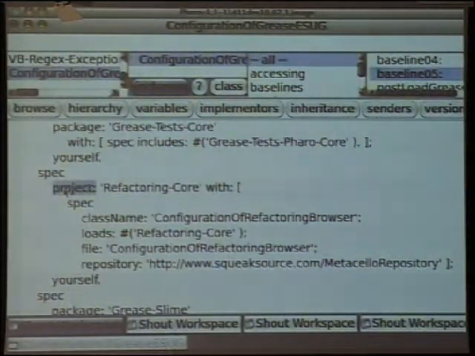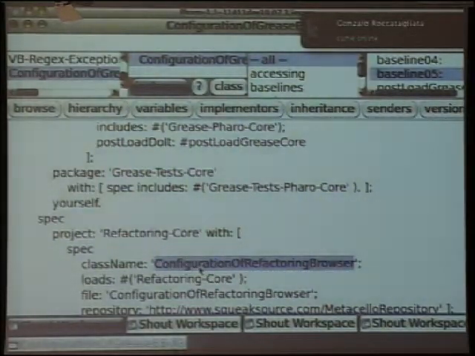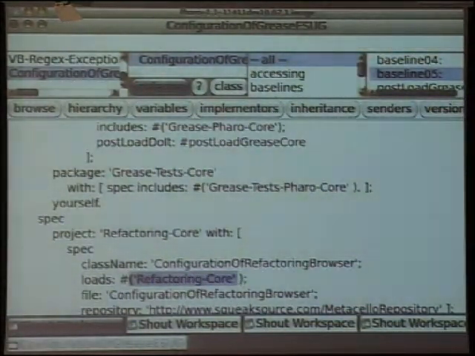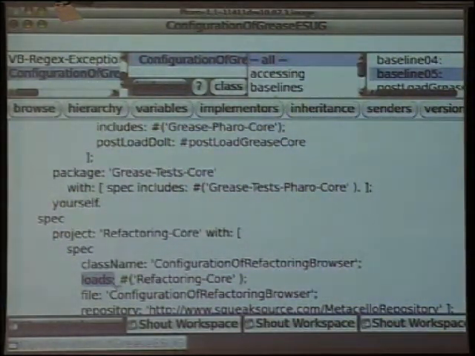So if you check, I'm using project instead of the package name. When I'm saying a project, I'm saying that I depend on another project that already has a configuration, and I will use that. So I have to say the class of the configuration of that project. I need to say what I want to load. The file, this is the Monticello file where you have that class, because Metacello needs to download that package. And finally, the repository. With all this information, Metacello is able to download the package, take the class, and load what you said in the load here.